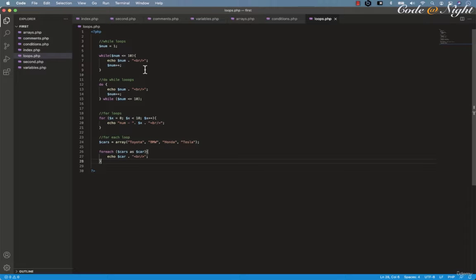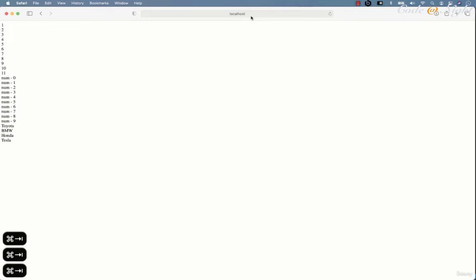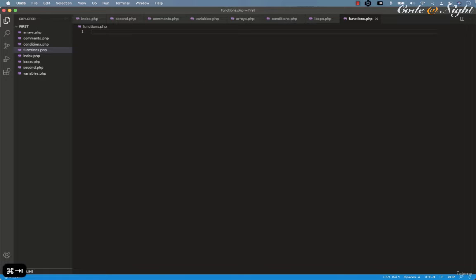Let's see how we can create a function. So I'm going to say functions.php and get back into Safari and then say here functions.php. Alright. Once we have that, now what I want to do is create a function. First, initially we need the PHP script. Now let's try to create a function that simply writes a message or an output.